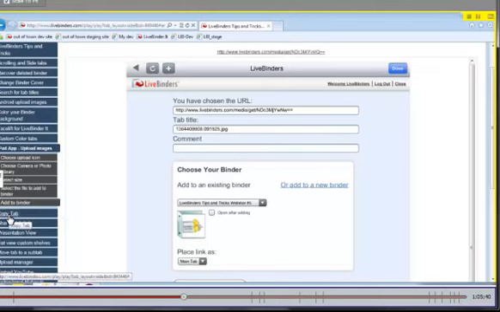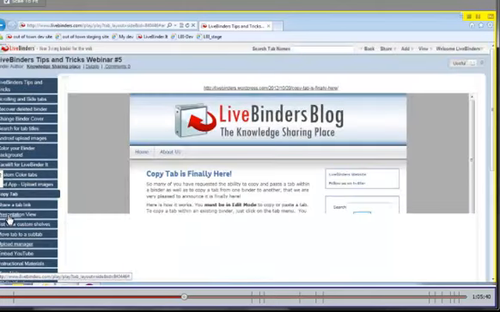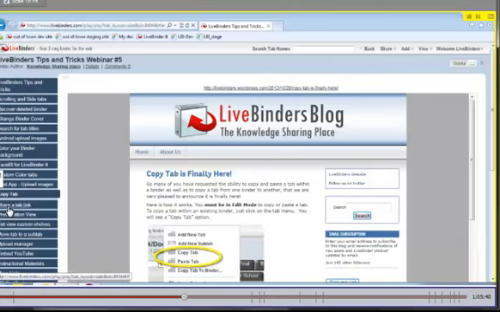So the next section that I was going to cover was copy tab, and this has been a request by our users for quite some time, especially those users who like to create similar binders but don't want to recreate new tabs. So they were looking for a way to copy a tab, not only within the same binder that they're working on, but also into other binders that they own. So it's a great feature, and I'm going to show you how to do that in this binder.